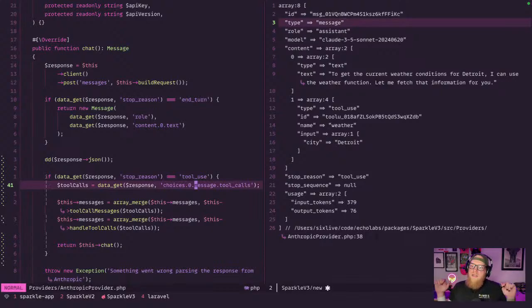This is a little tricky. We're actually getting two messages back. We're getting the initial message in the content array telling us what it's going to use, and then it's also giving us our tool use. So we are actually going to need to tweak this a little bit.